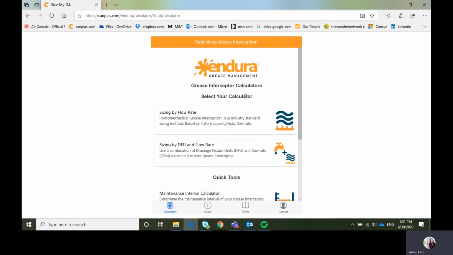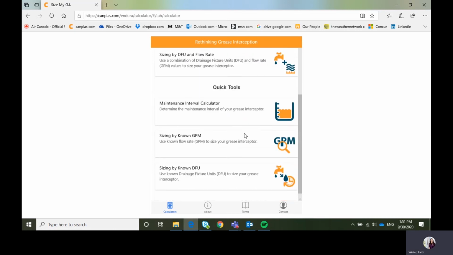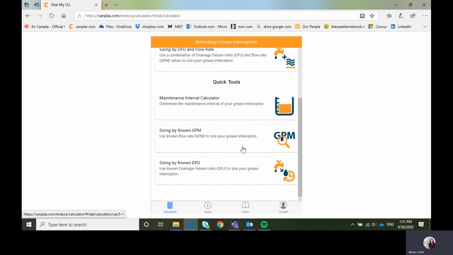This is the calculator's main page. From here, we can choose from two different calculators to size out our grease interceptor. And there's also a quick tools section with a variety of different tools to help you make the right selection. The first tool we'll look at is the maintenance interval calculator.